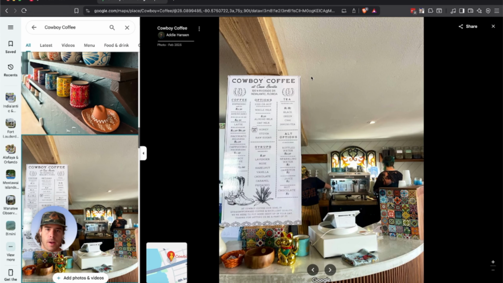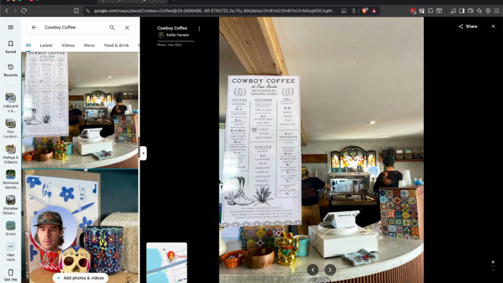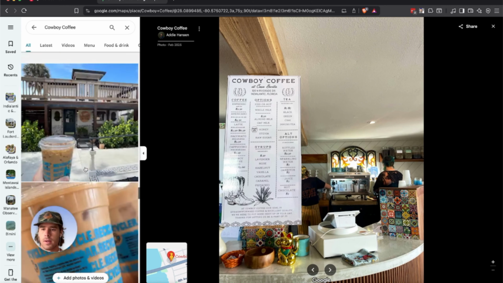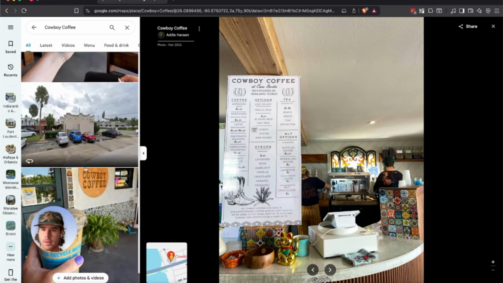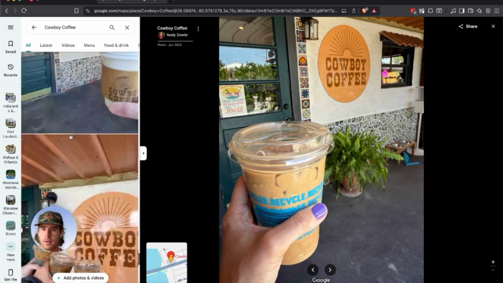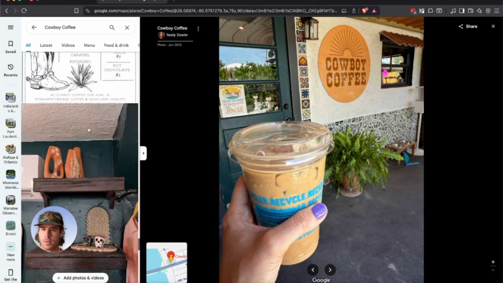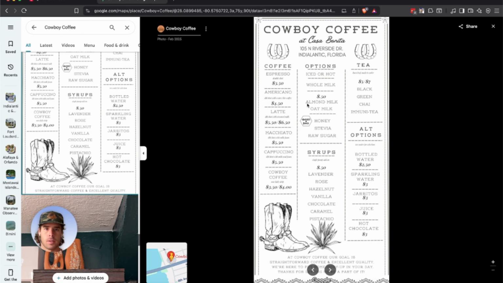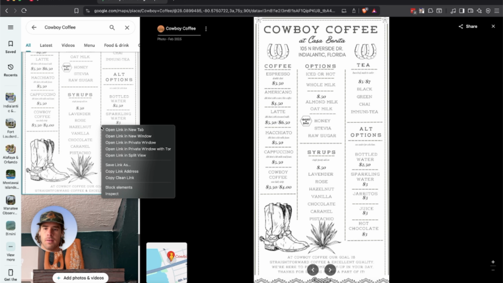I kind of want to grab this menu and their logo. I think their logo is somewhere super down. But yeah, you can see it's like a Western cowboy vibe. I want to get a photo of just that. Oh, look at this. So I can't save?